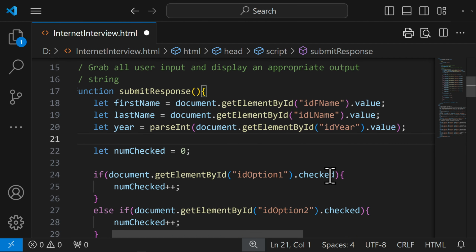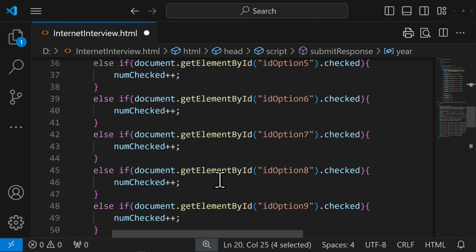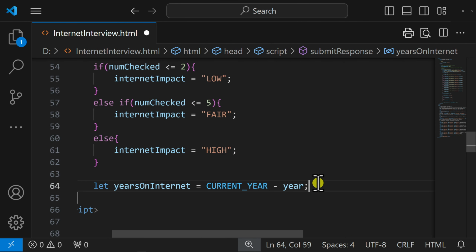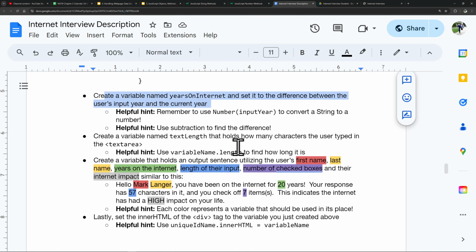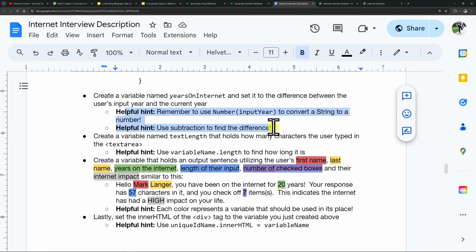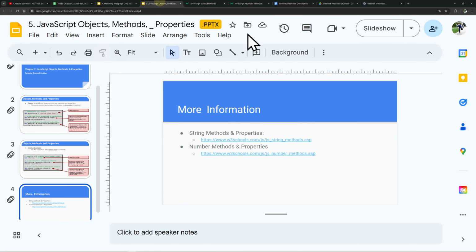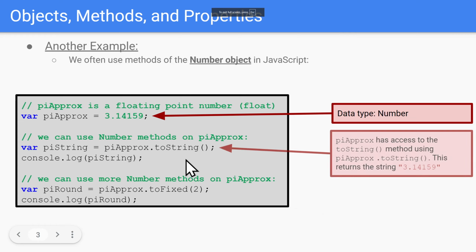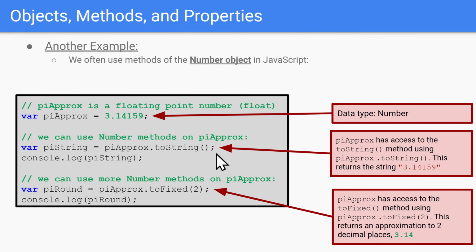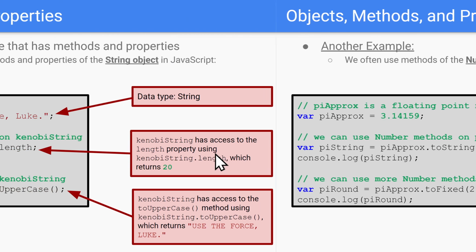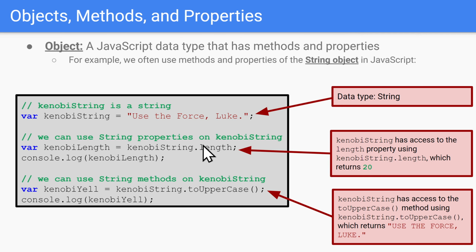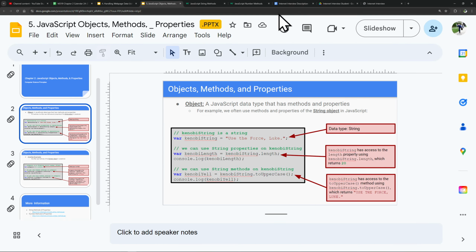Okay. So that was the year variable, and so boom, that's right there. That step is done. Next: create a variable named text length that holds how many characters the user typed in the text area. Based on the notes from yesterday, for numbers we used parse float and parse int, but for strings, we can use something called .length. So let's go ahead and do that now.